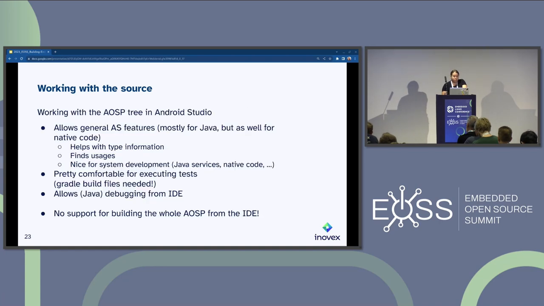And there are some pro points. If you use the AOSP tree in Android Studio, you get the general features of Android Studio on top. Mostly they're intended for Java debugging and Java development, but most of it is available for native sources as well. For example, it helps you with type information, find usages, syntax highlighting and auto-completion.